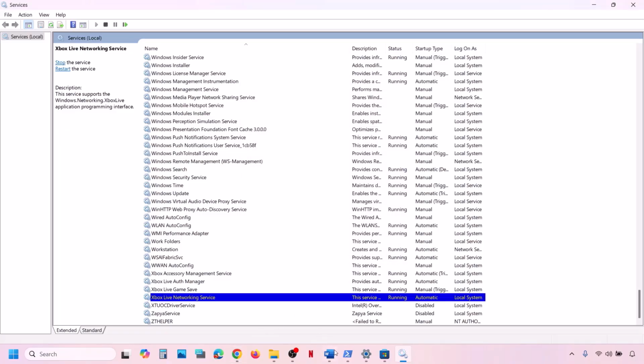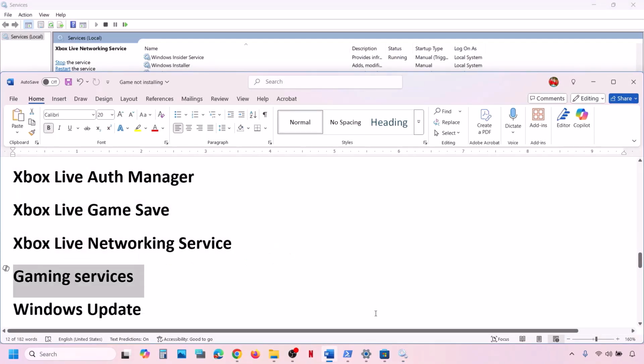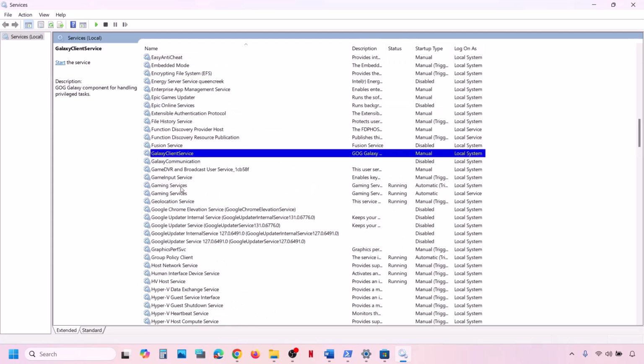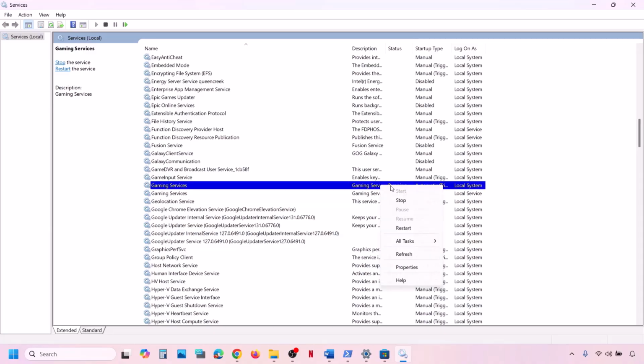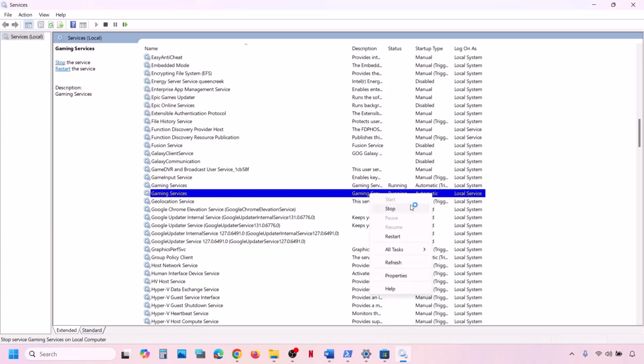Now find gaming services. Over here you can see gaming services. Make sure gaming services are running. If not running, you can right click and then click on restart or start. If you see start, click on start. If you see restart, click on restart.